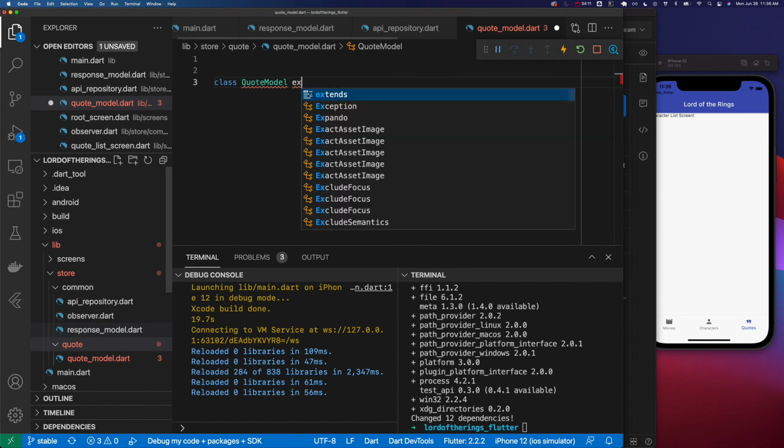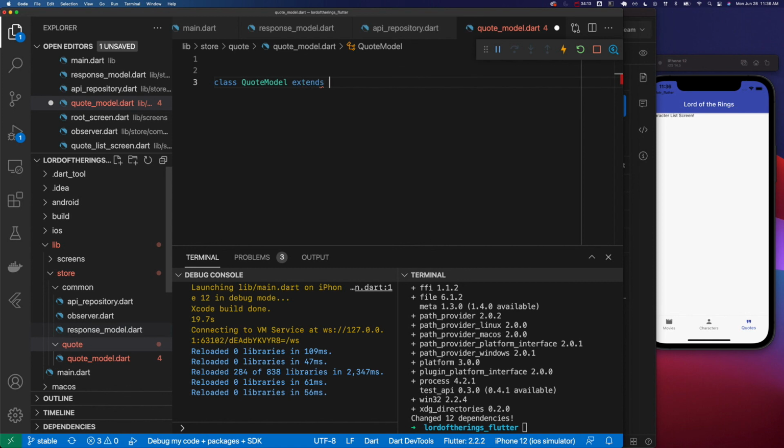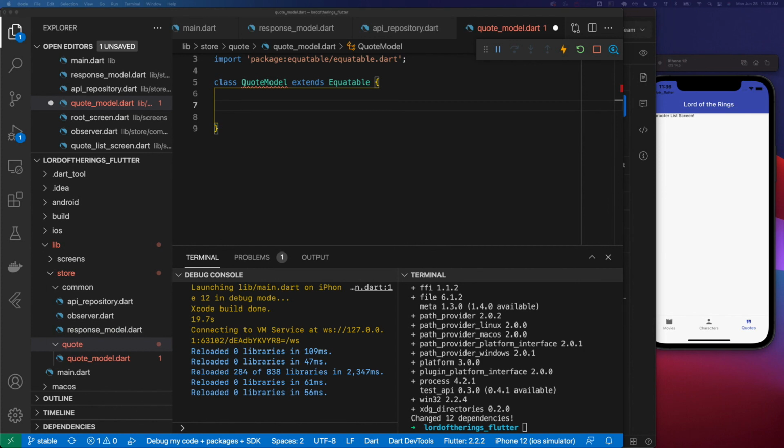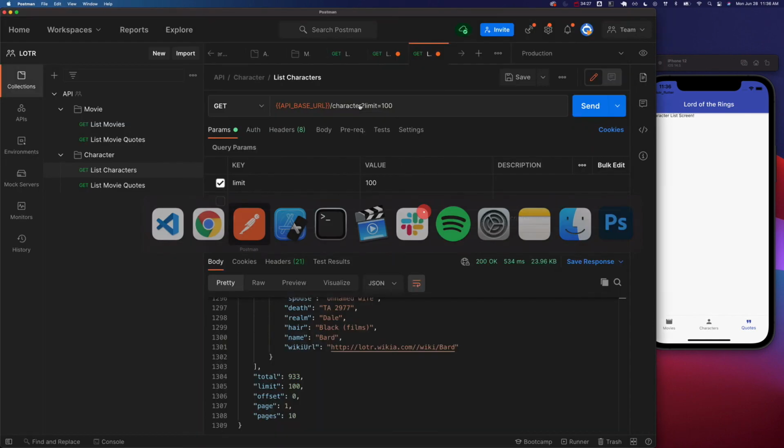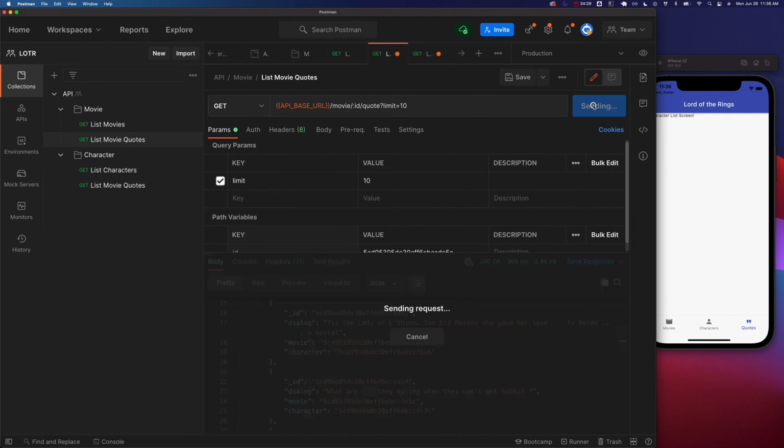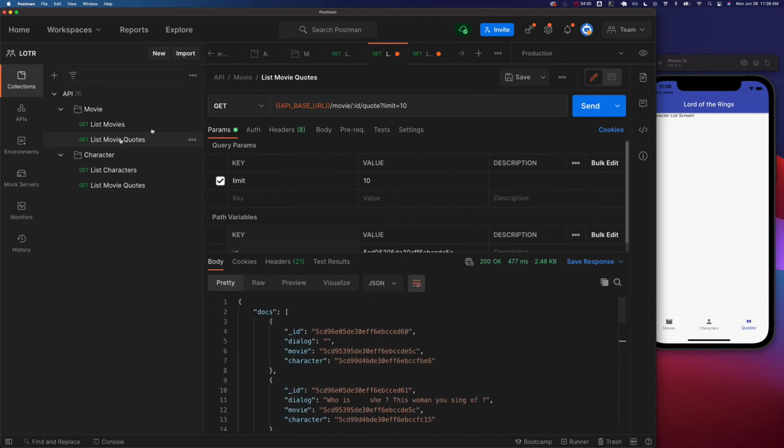Okay, and it is going to extend something. Normally, in the past, I haven't really, a lot of the time, extended my core models. But in this case, because we're using Bloc, we actually need to extend Equatable, as we've learned it's called. Okay, QuoteModel. And if we open up Postman, I do have an example of a response here. Now, technically right here, and we'll see this in a bit, I'm actually calling /movie/the ID of that movie/quote to give me quotes from that movie. But there's a similar endpoint that's just quote. But this works just as fine.